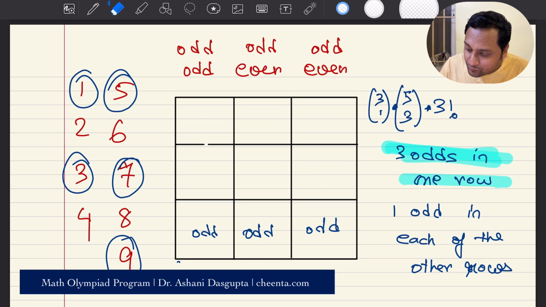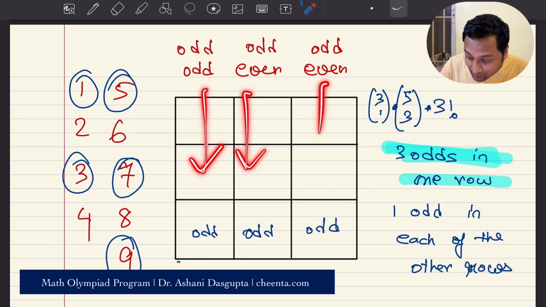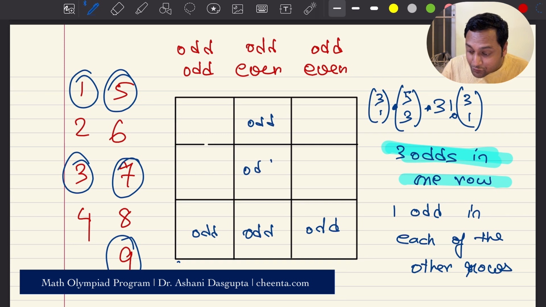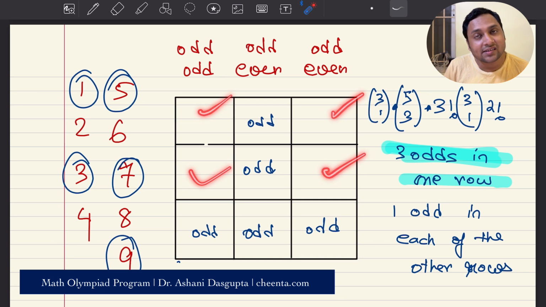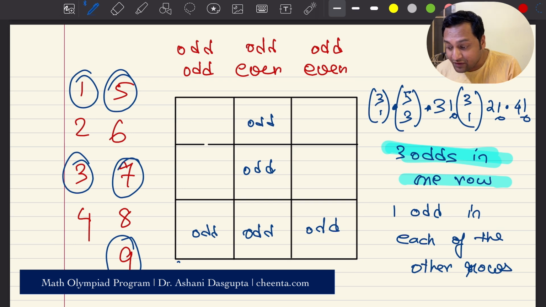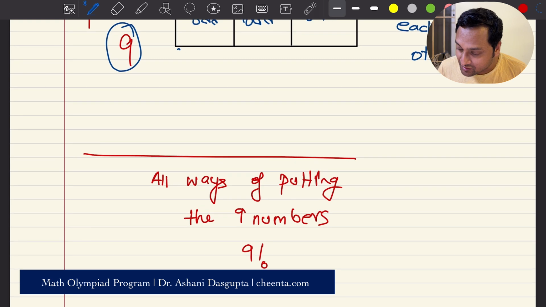So which column? Well, there are 3 columns. Choose one of them. So again, 3 choose 1. But you have to put the 2 odds. Suppose you chose this one. So you have to rearrange the 2 odd numbers in 2 factorial ways. And finally, you have the 4 even numbers, which have to be put in 4 boxes. That's 4 factorial ways you can do it. That's it. 3 choose 1, 5 choose 3, 3 factorial, 3 choose 1, 2 factorial, 4 factorial. That's all. So that's the numerator.